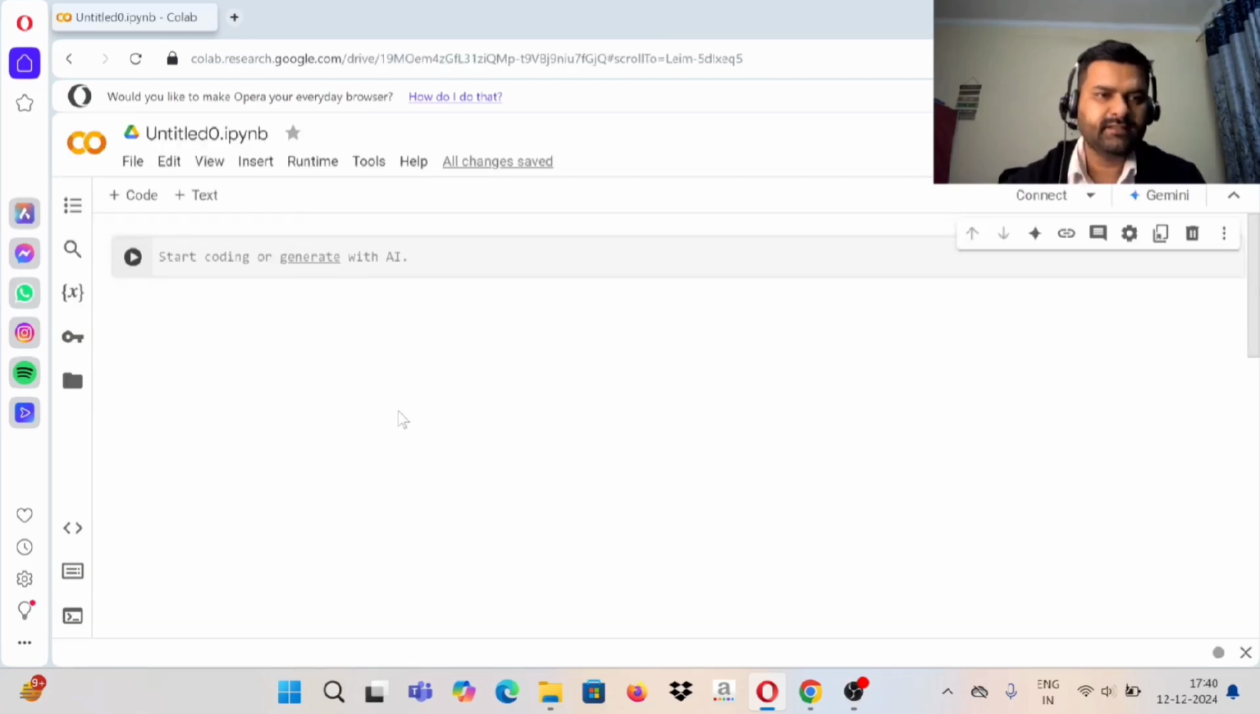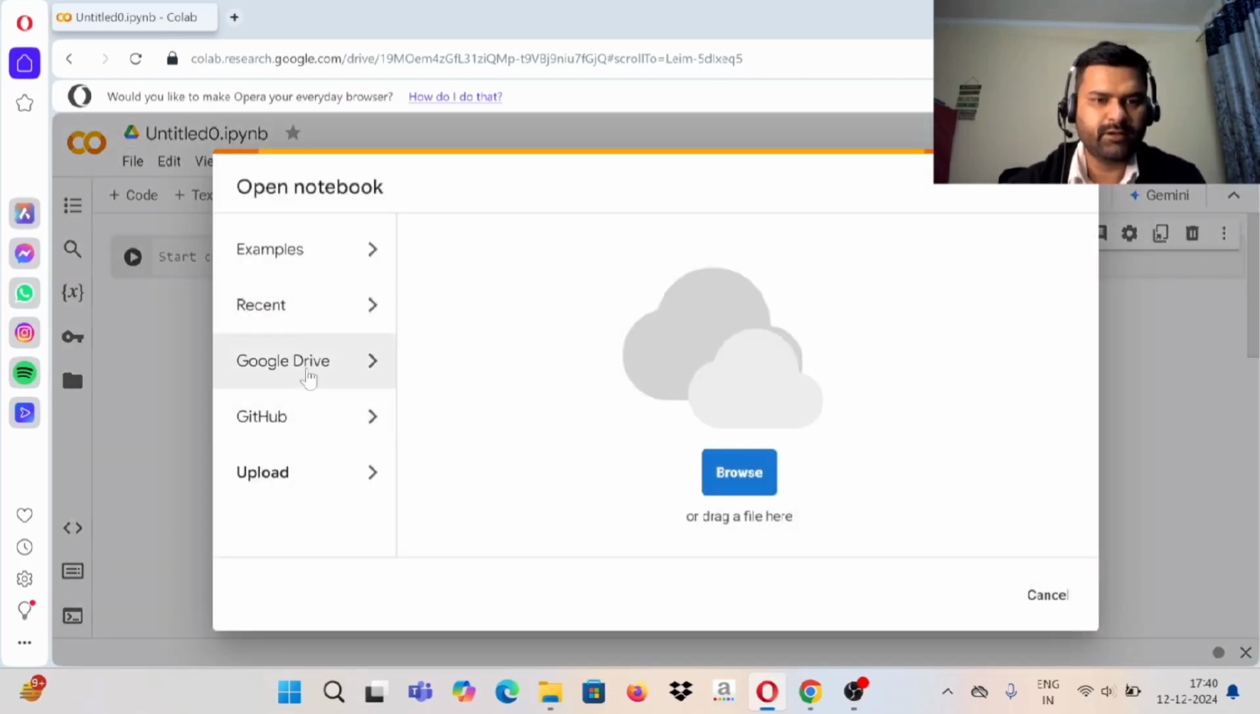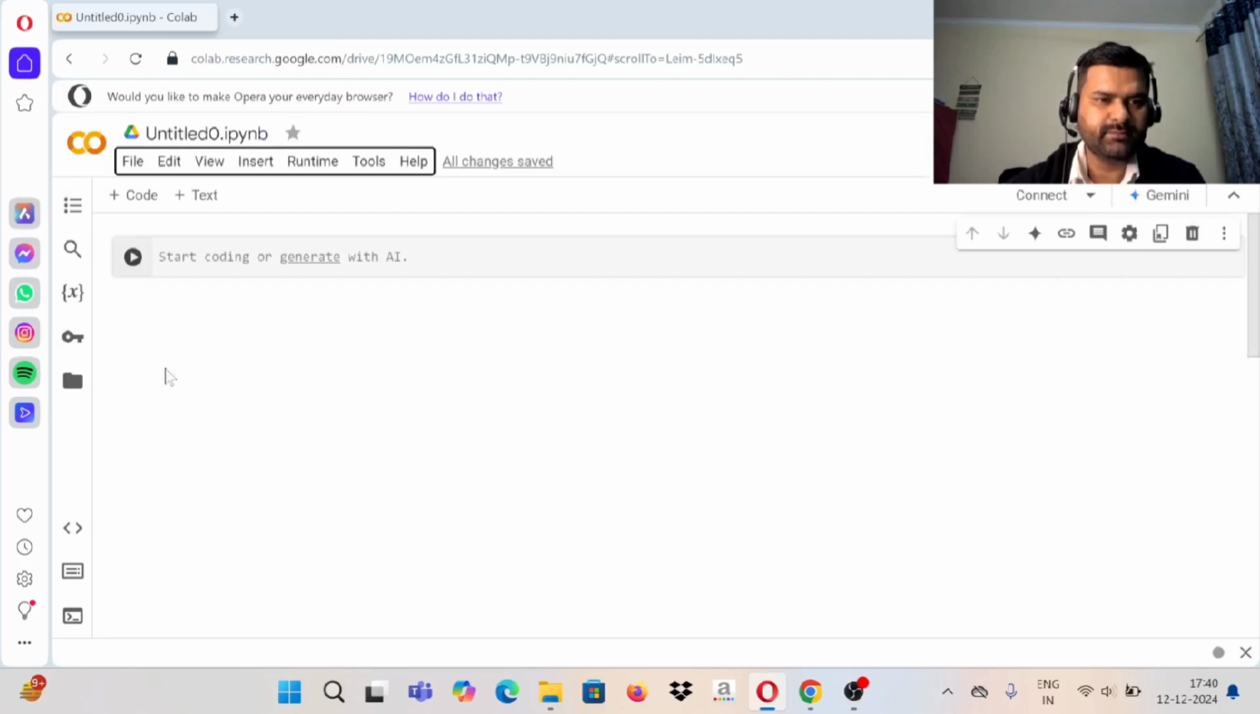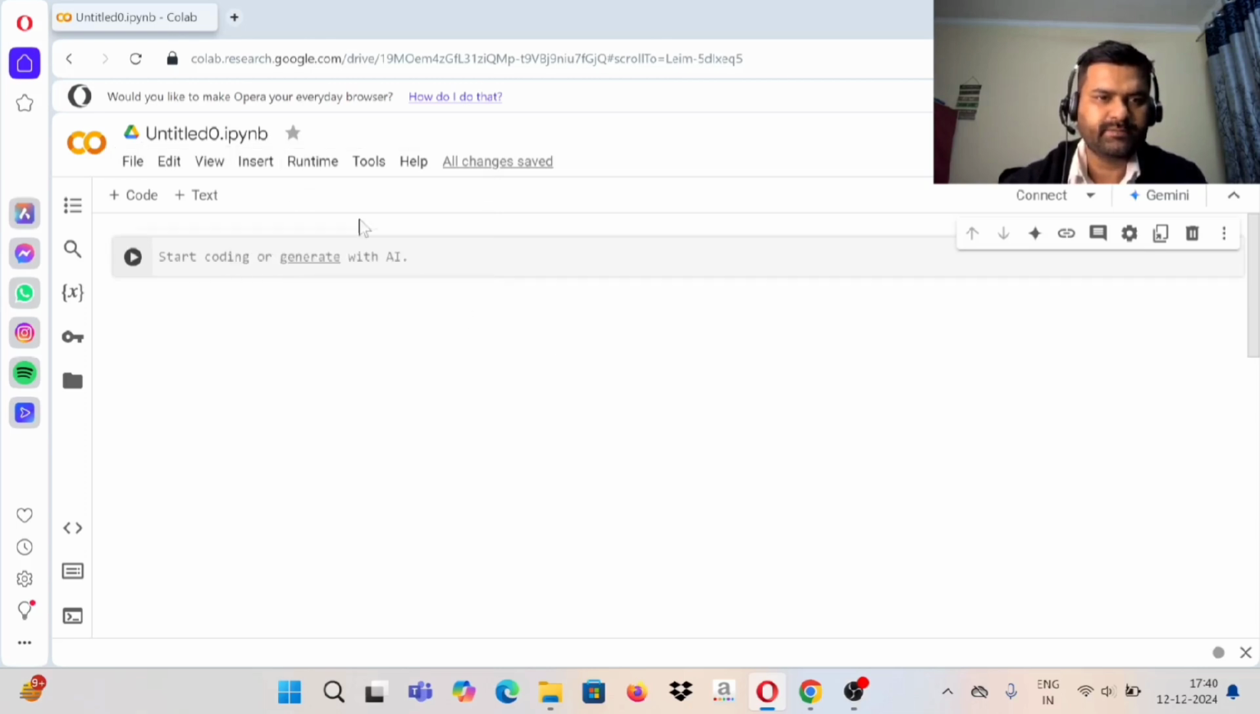So here is the menu where we can save, rename, or also upload from our local system or Google Drive or GitHub. Here in the insert section we can see the code cell and text cell which we can use to write code or some headings or paragraphs.